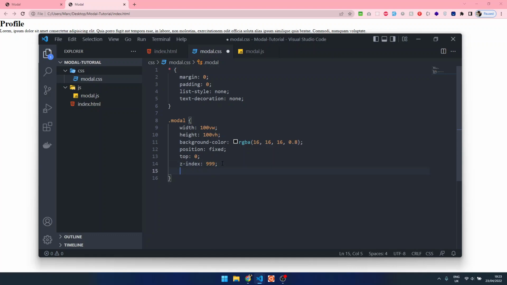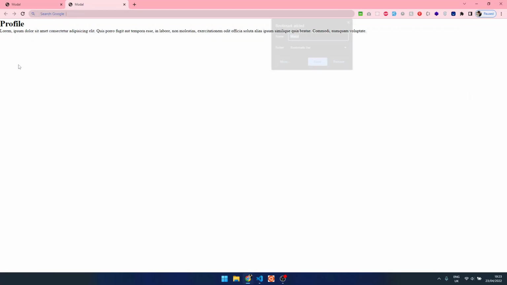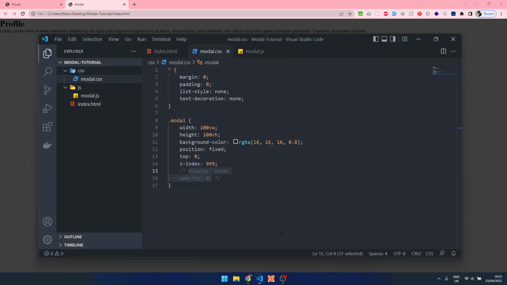And then by default, we're going to include display none and opacity zero, because obviously we don't want the modals to be displayed by default. But for now, we can just comment these out and we'll bring them back in later. So now if we go back and look here, we can see, like I say, the transparent background there and the text and stuff over the top, which is exactly what we want for now.